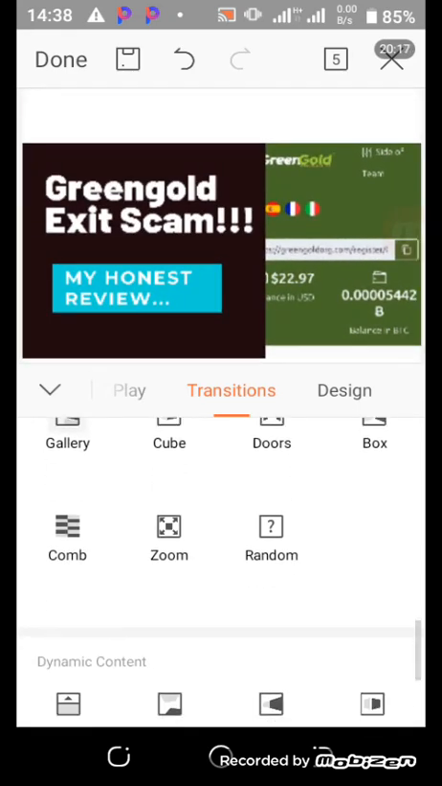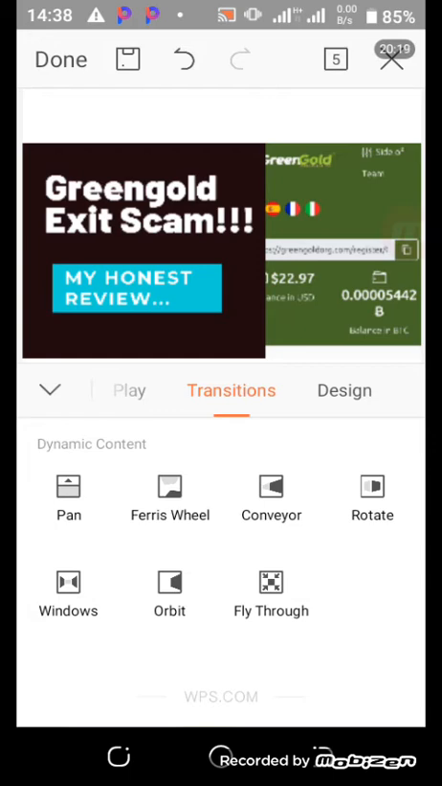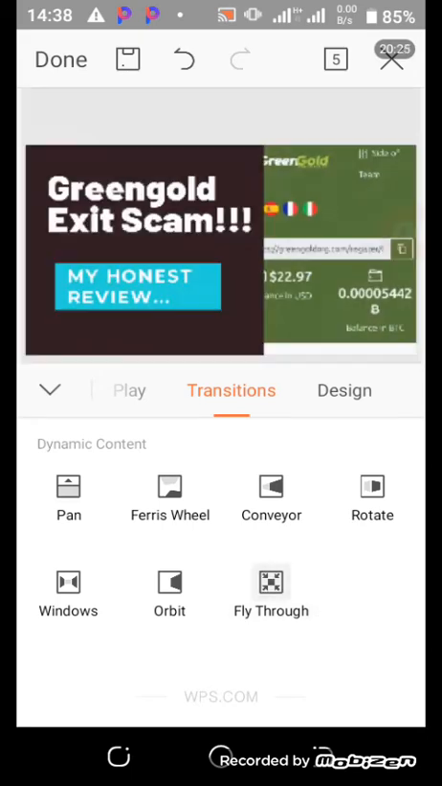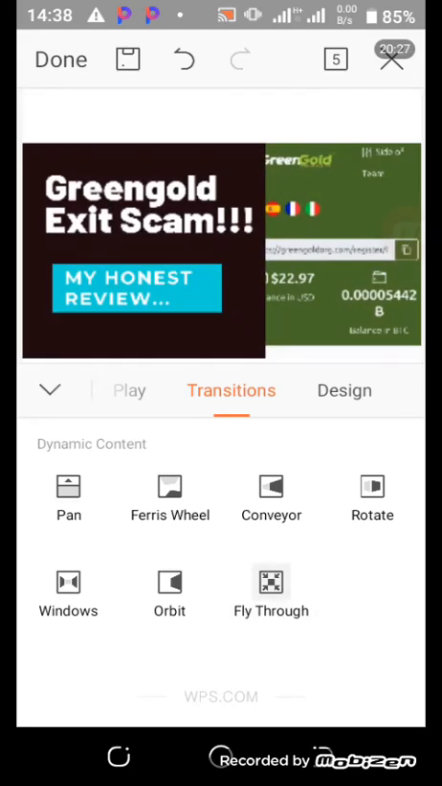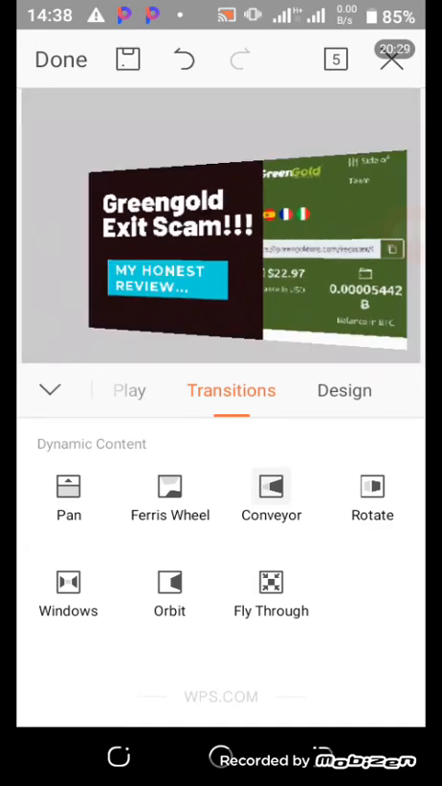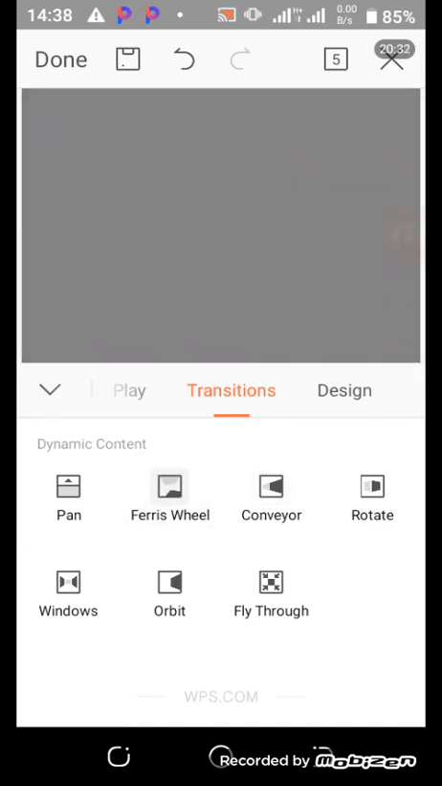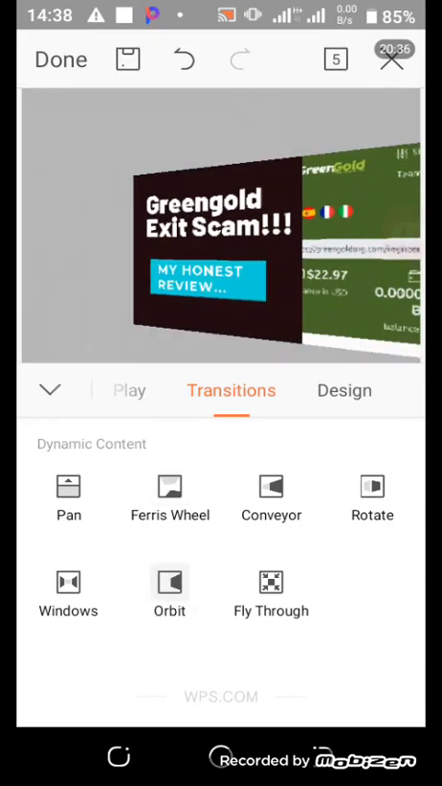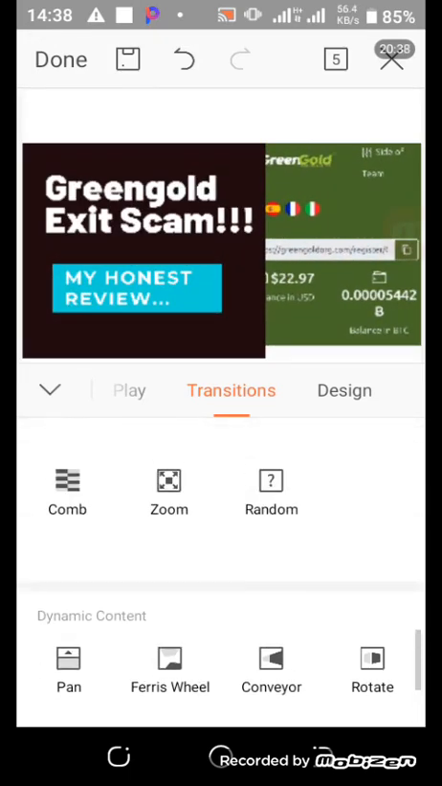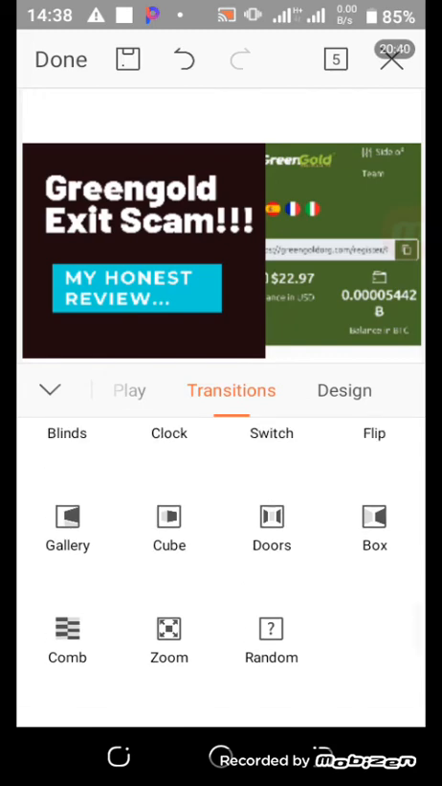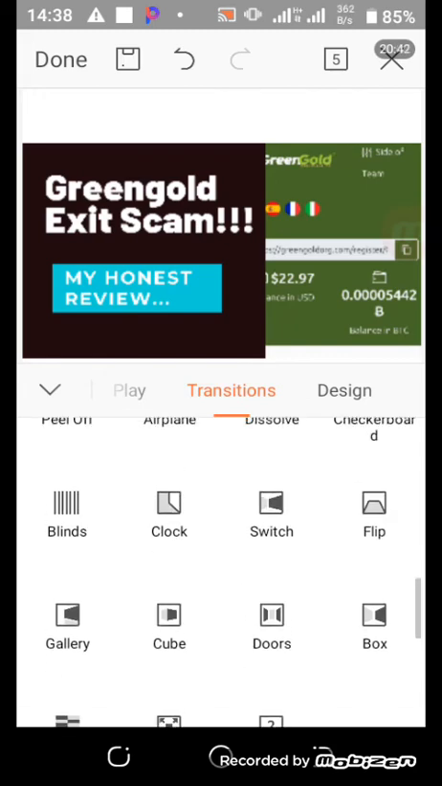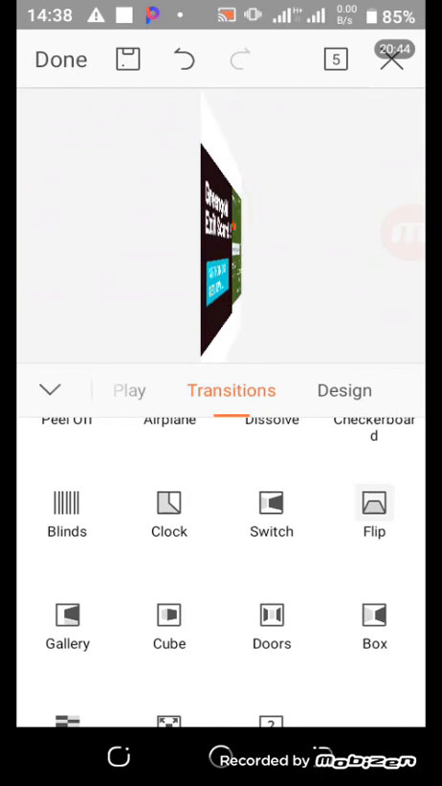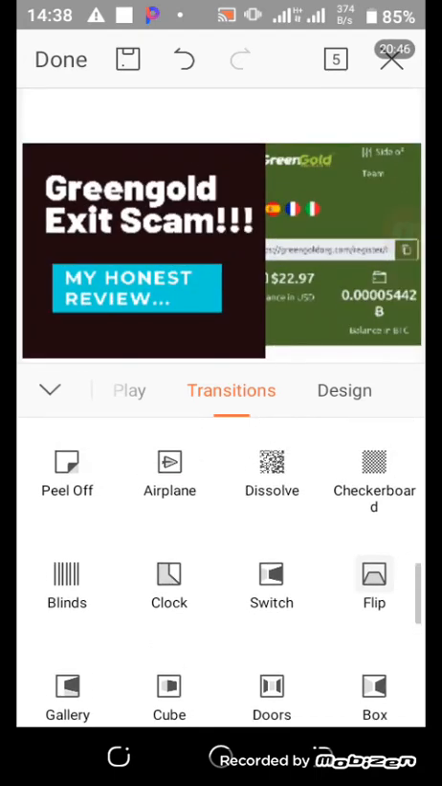I'm sure you might have been watching some things and you see all those movements here and there, and say, wow, this one going about. Look at fly through. Look at conveyor. Look at Ferris wheel. You see it? What about orbit? Why I'm showing you all this is because there are so many things to choose from. So once you're able to look at it and say, okay, I want this one, you use it.